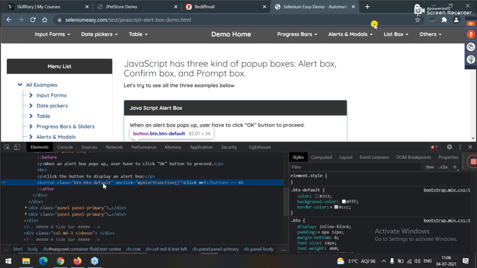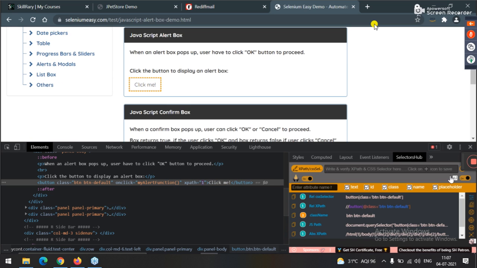No ID, no name. We have only class. Don't use the class. It is dangerous. You have content, so use the content and write the XPath. Use contains text or text, whatever you are comfortable with. The double slash, start tag is button, then square brackets.